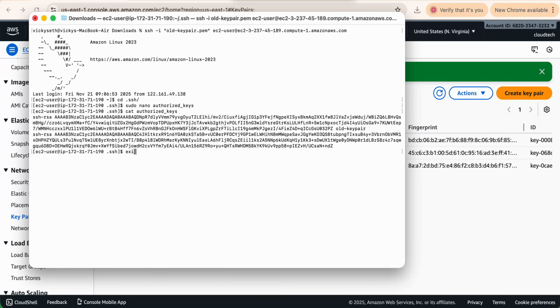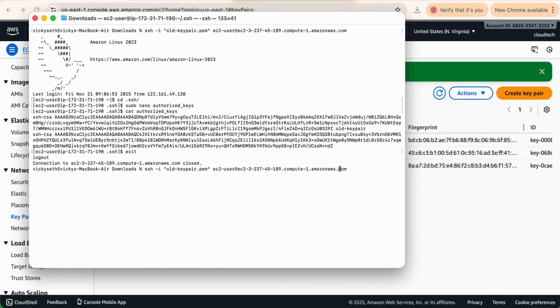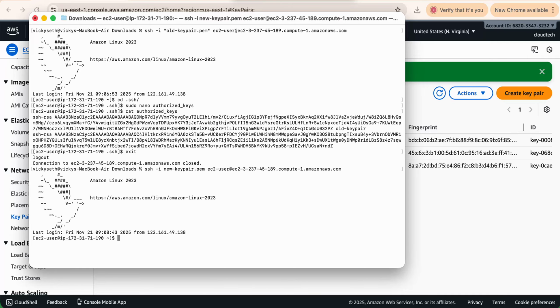Let me exit and try to log in with the new key pair now. So here is the command, and in this command I'm going to change the key pair name. Done. I'm able to log in with the new key pair.